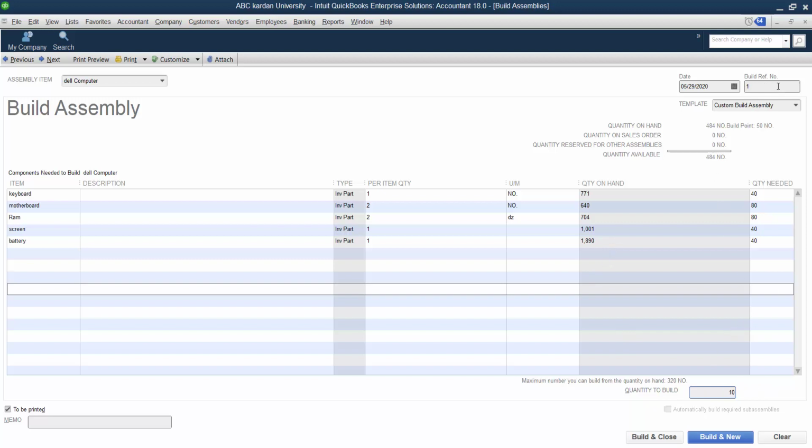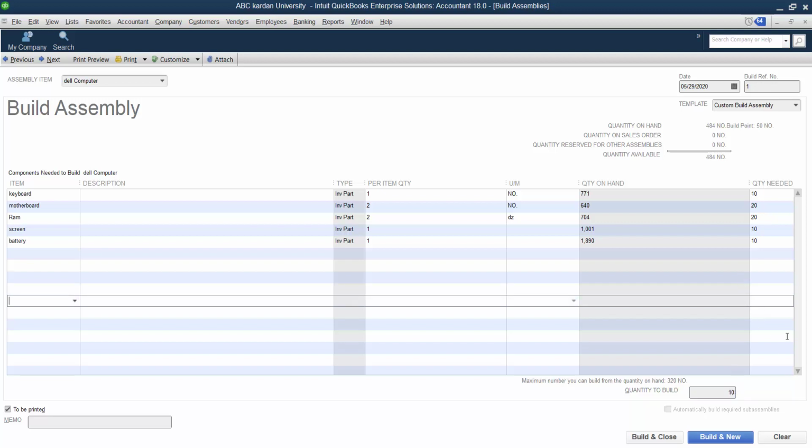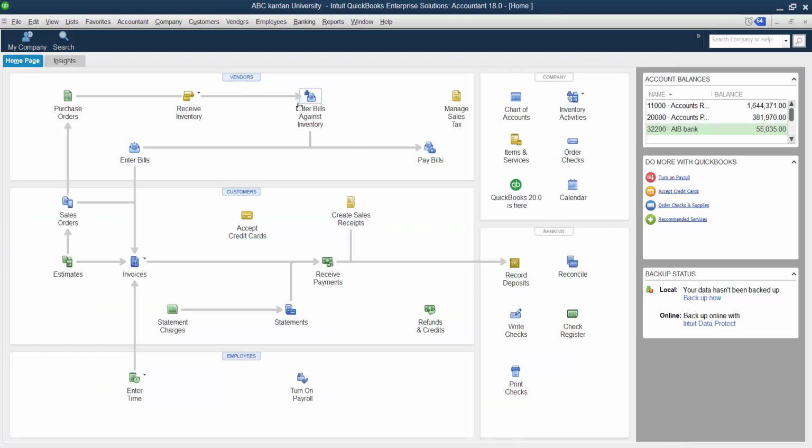Here is a build reference number. This is reference number 1. If I build for the second time, that is number 2, then number 3, number 4, and so on. These are the things we can do. Save and close this one. Save and close, this is done.